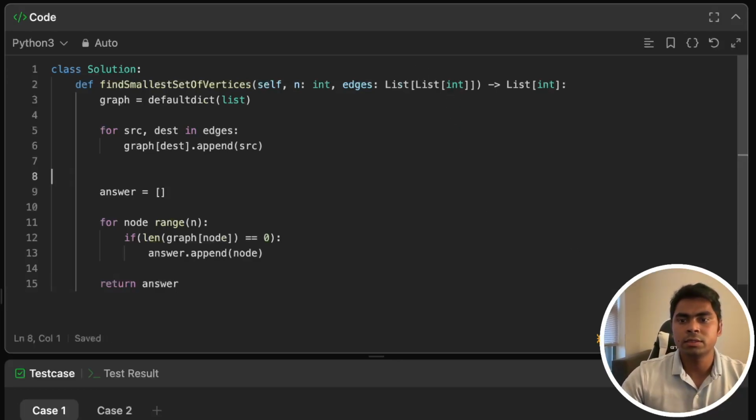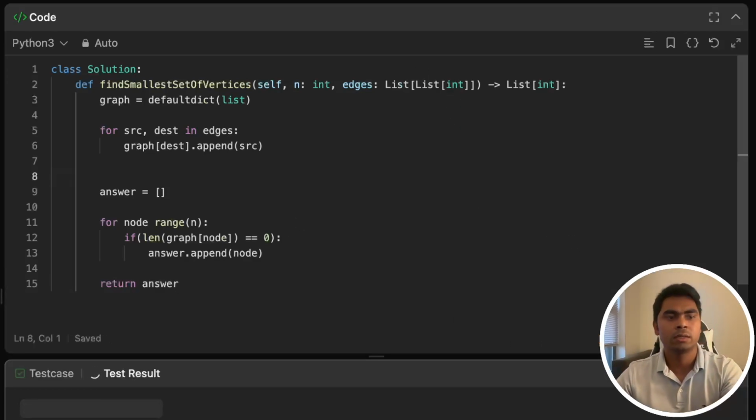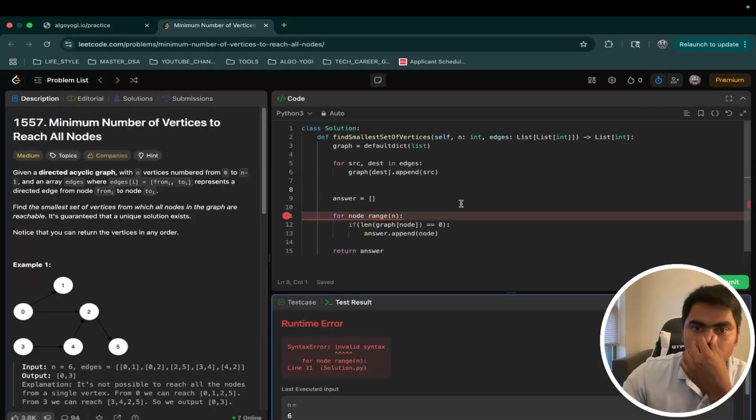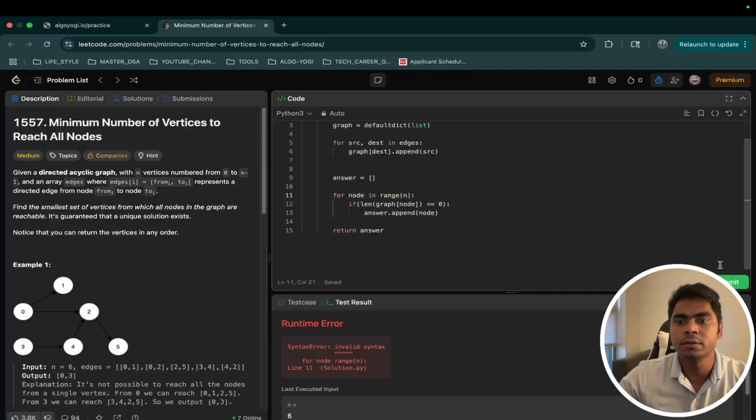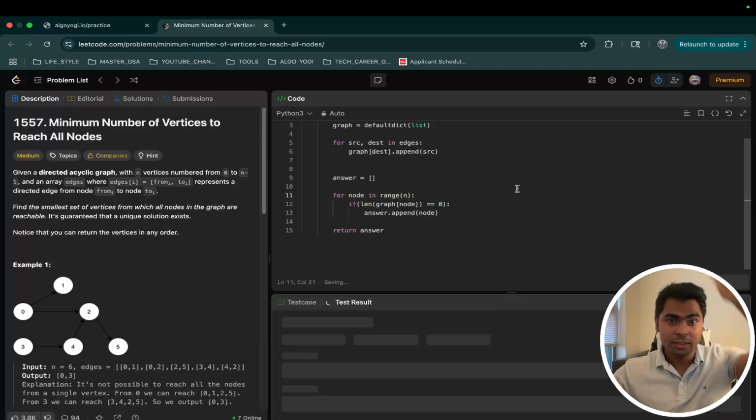All right, so let's run it on the examples, and I'm going to zoom out. Okay, so range n, node in range n. Sorry about that.